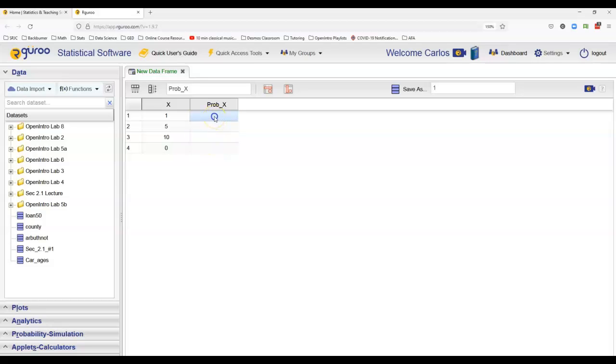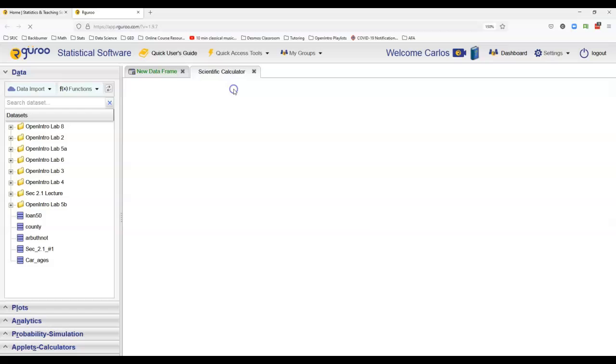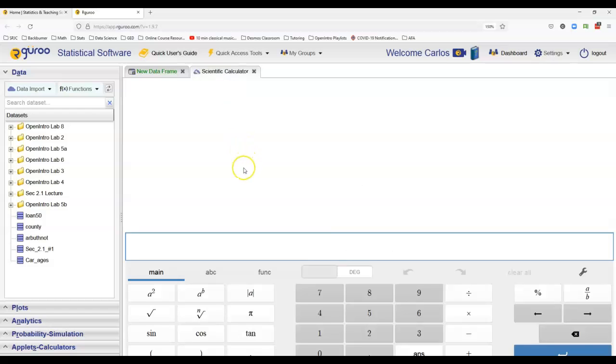So unfortunately, in Rguroo, we cannot enter our values as fractions. So I need to find a way of calculating those as decimal values. Well, fortunately, I can go to Rguroo, the quick access tools, left click on scientific calculator, and I can find my values. I want them found to 4 decimal places.